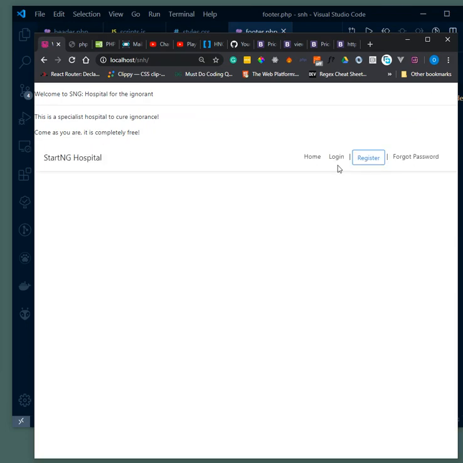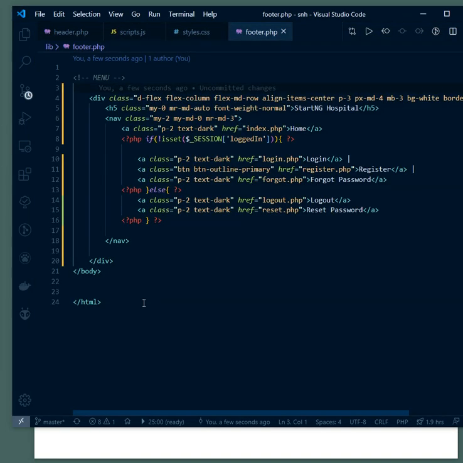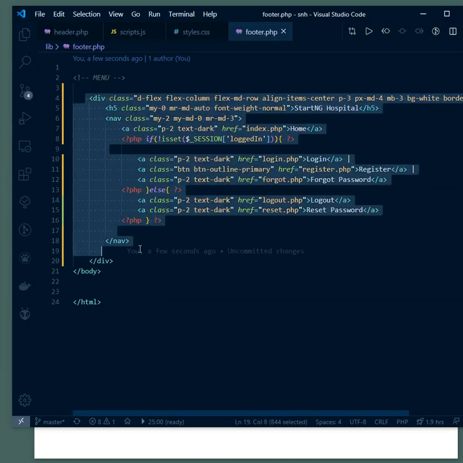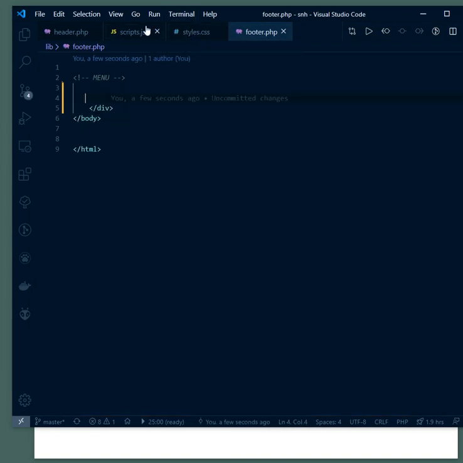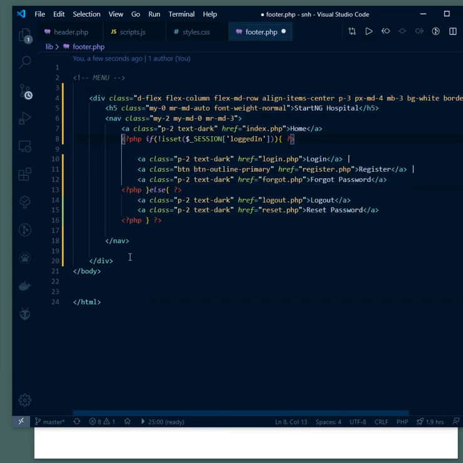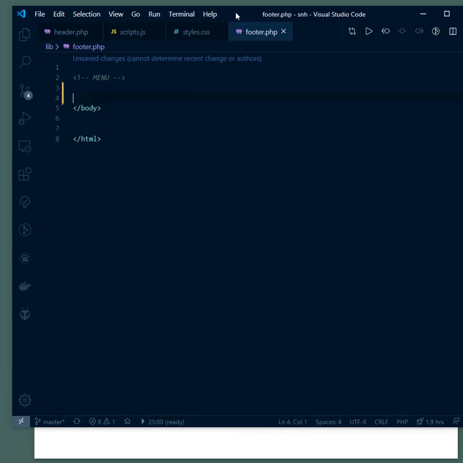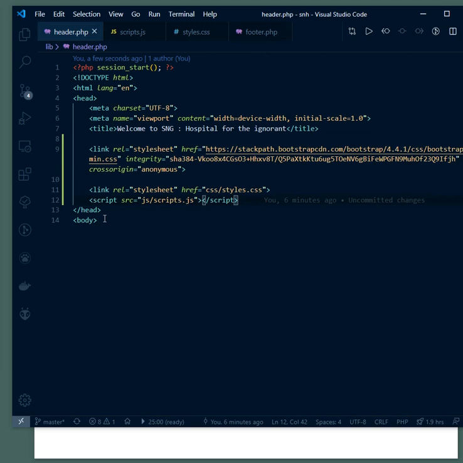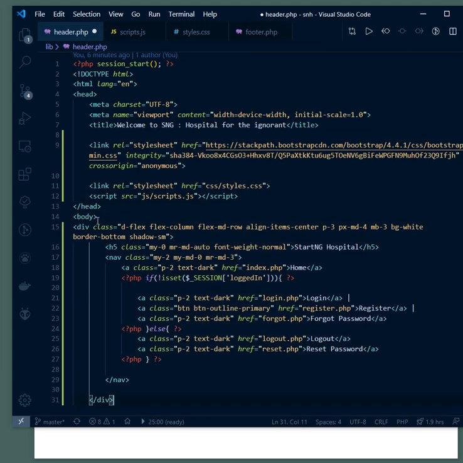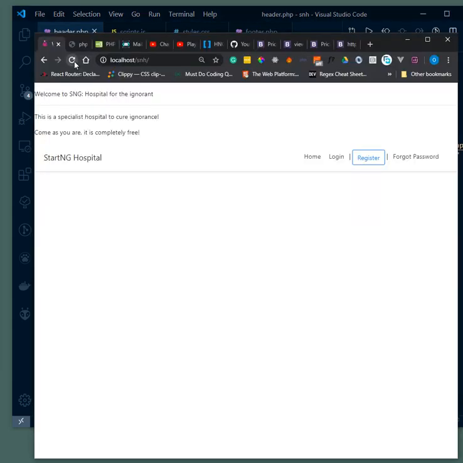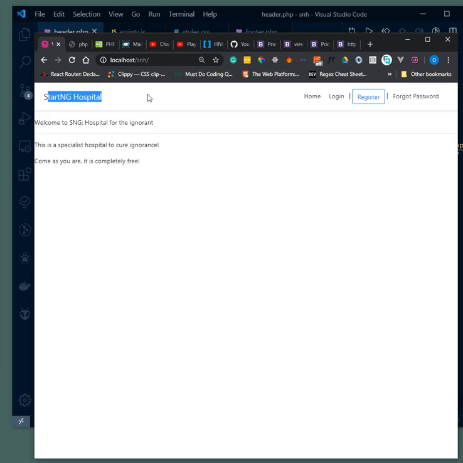Okay, so our menu is down here, which is not what we want. All right, so we need to move this up. Okay, I made a mistake. I should copy all this up to our header. It seems to be right after the body. Then we'll come back to refresh, and we have it up here, and we have everything set. Okay, our register is still the same, the button that we saw there.